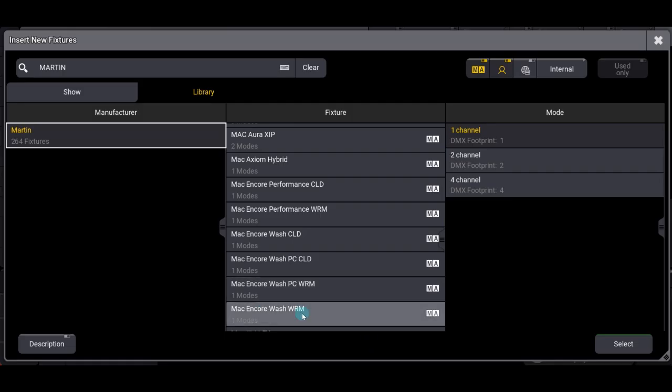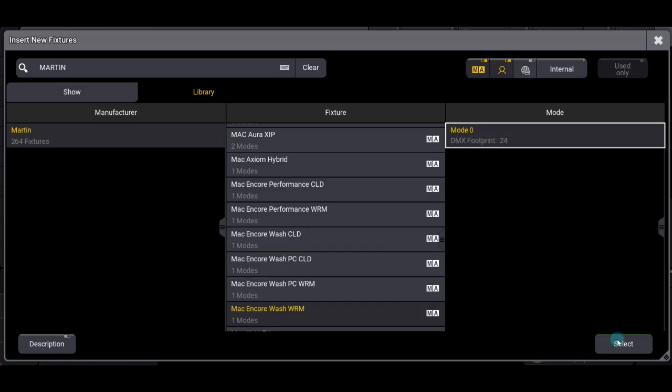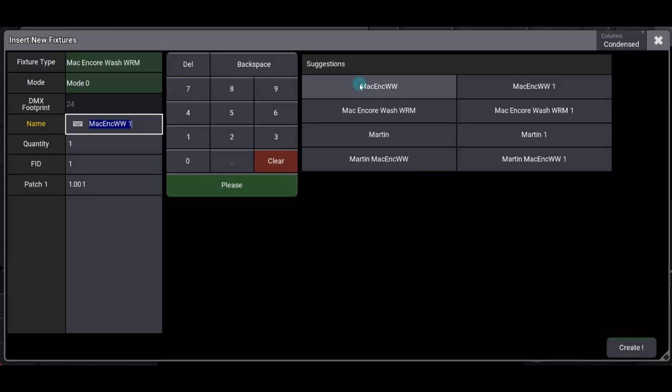Okay, so from here, the Martin Mac Encore, we're going to choose the wash warm. Click on it, and it has basically just its default mode. Certain fixtures have multiple modes, which we'll get into later. But what I want you guys to pay attention to is the DMX footprint. It's at 24. I'll come back to that in a minute. We're going to click on this mode, select. MA also suggests names for it, which is helpful. I'm just going to put that one. It's pretty long, but it's fine.